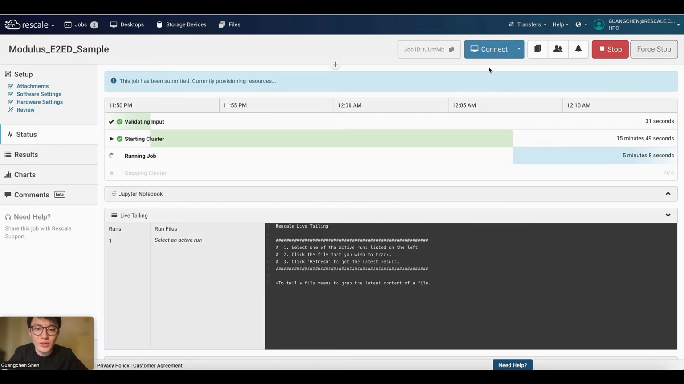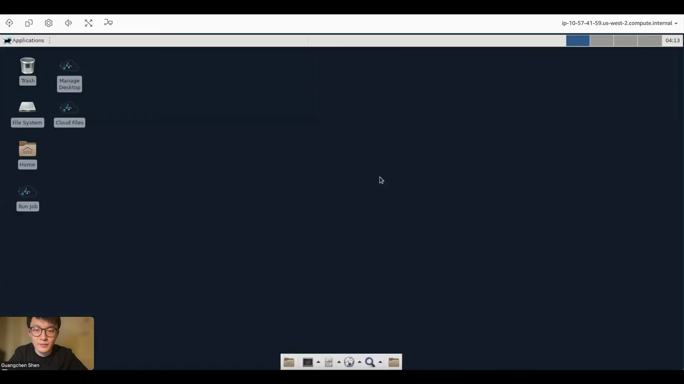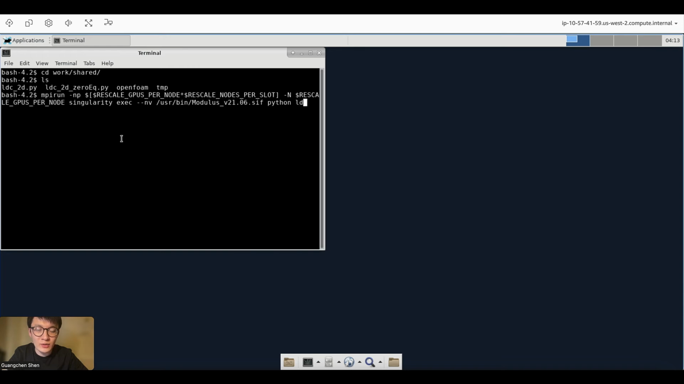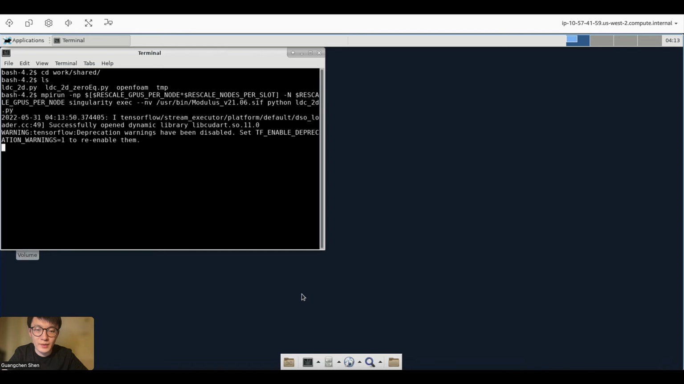Now we are ready to create a workstation and do interactive work. This is the status page when the job is running. We can click the Connect button to enter into the workstation. Then open up a terminal and go to a simulation directory. We run the Modulus simulation with this line of command. You can directly copy from our documentation site. Now you see the simulation is running.